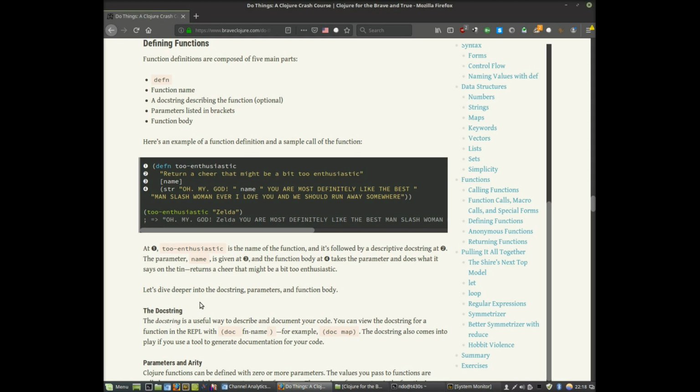Let's dive deeper into the docstring, parameters, and function body. The docstring is a useful way to describe and document your code. You can view the docstring for a function in the REPL with doc and the function name, for example doc map. The docstring also comes into play if you use a tool to generate documentation for your code.